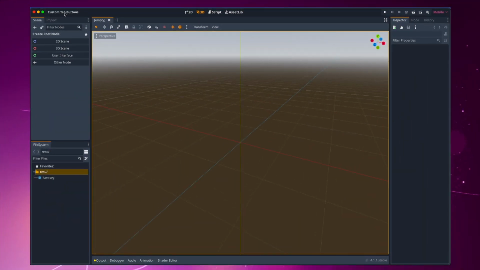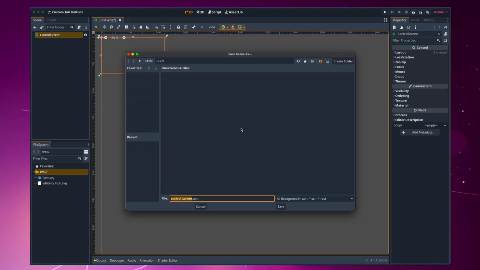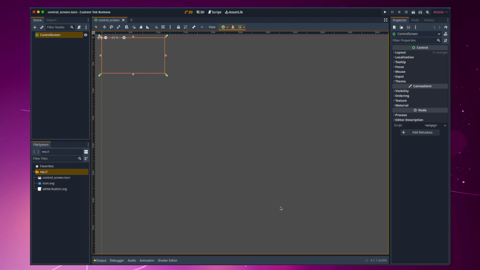So here in Godot, we've created a new project, called it Custom Tab Buttons. And what I'm going to do is bring in that white button that we created. We can use this user interface to create our first control node. We're going to go ahead and rename this full screen. Let's go ahead and save that. So what we want to do is make sure that this is the full screen to the anchors.